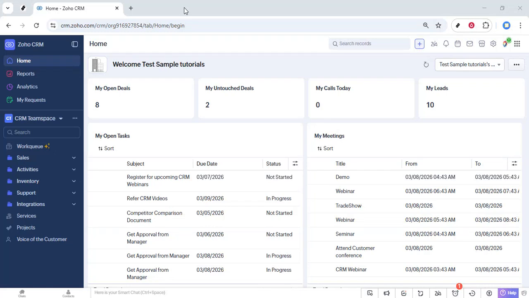In this video, I'll guide you through how to create a task in Zoho CRM. By the end, you'll know exactly where to click, what information to fill in, and how to save your task so it's easy to track and follow up on later. Let's start from the very beginning.